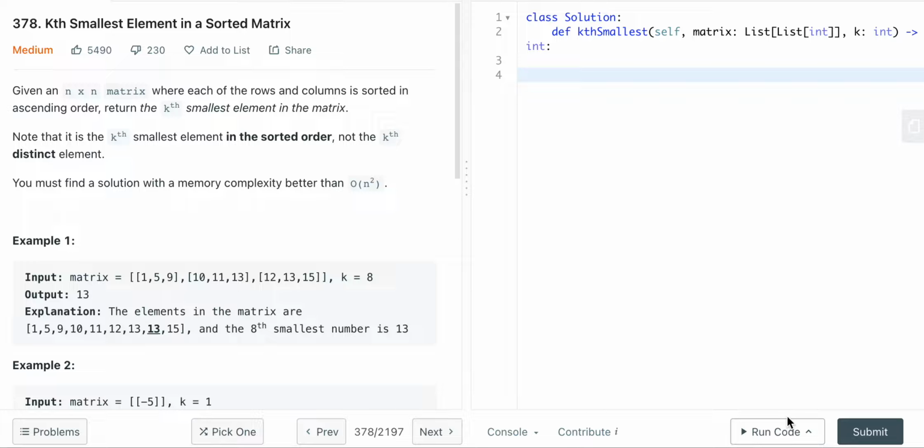LeetCode question 378, Kth Smallest Element in a Sorted Matrix. Given an n by n matrix where each of the rows and columns is sorted in ascending order, look at this matrix here. It's 1, 5, 9, 10, 13. Everything is sorted already. It looks something like this, and n by n here is 3 by 3. Return the kth smallest element in the matrix.